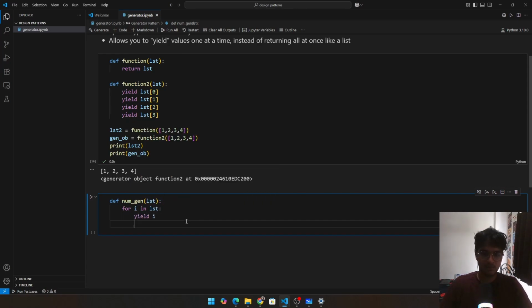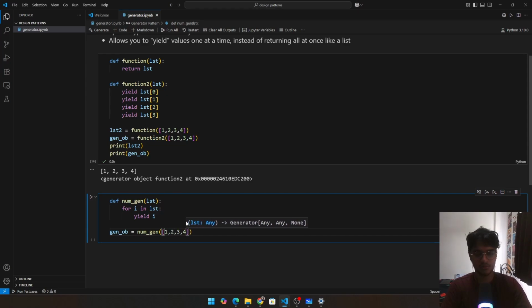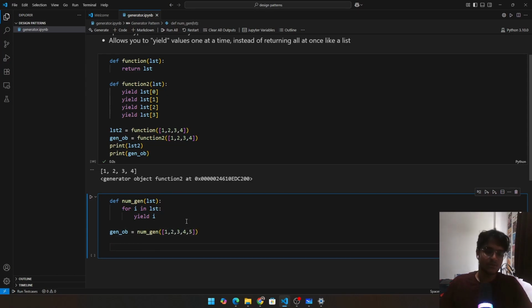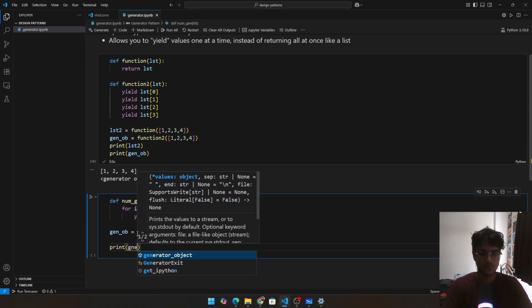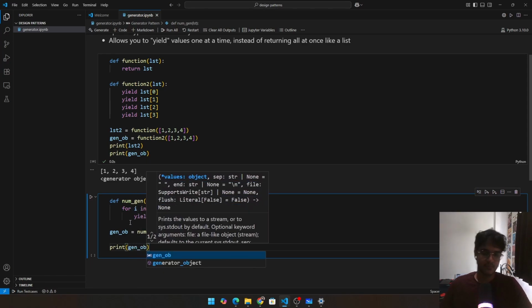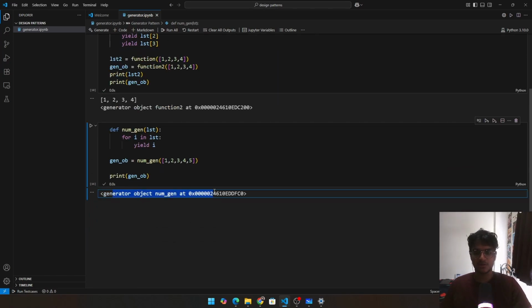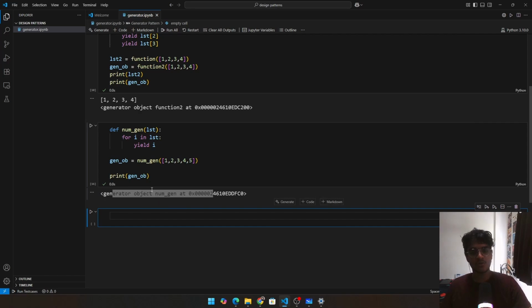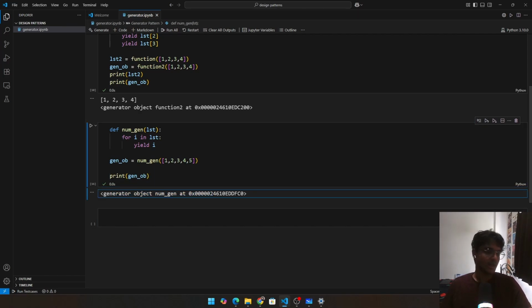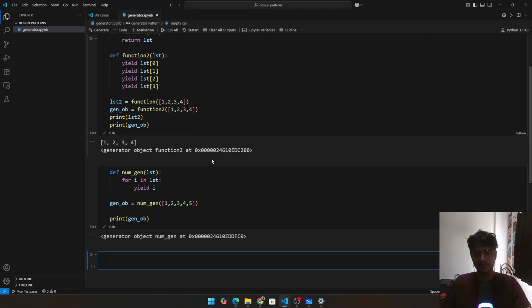Now I'm going to create a generator object, and this object will be numgen of, let me provide my list 1 2 3 4 and 5. That's it. The object will be created now. And if I print this, you can see the generator object is created. Now, let us iterate through this generator object, and I'm going to show how this looks. We looked at the StopIteration exception also, right? So let's see what that looks like.